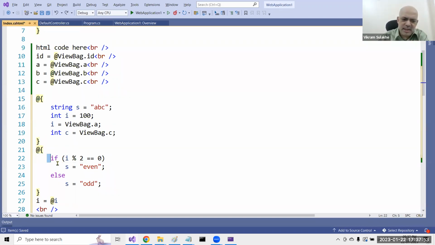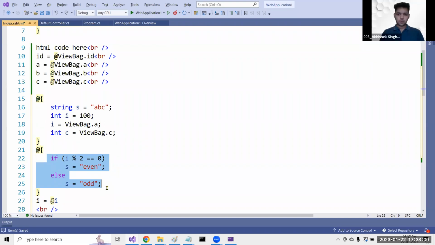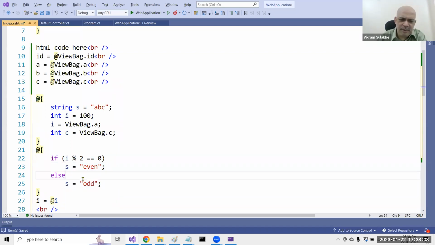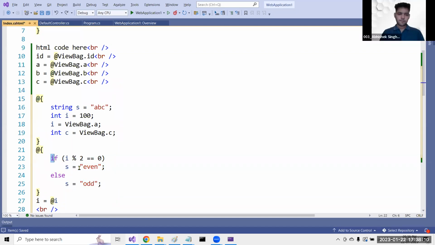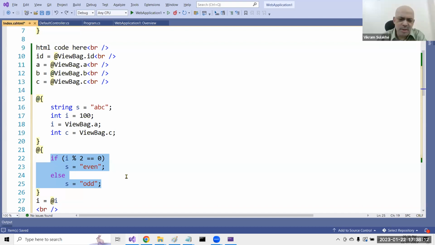So tell me what I'm doing on this line. Checking if the integer is even or odd, and assigning it to a string. String S is initially having ABC, and now it's going to contain what? Even or odd. Odd. So this is just like you write normal C# code.